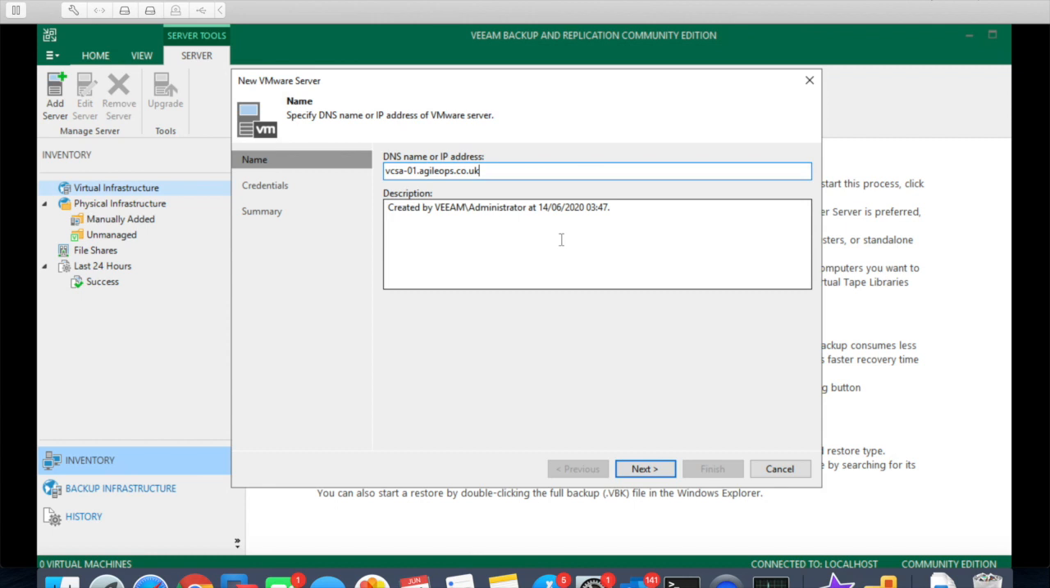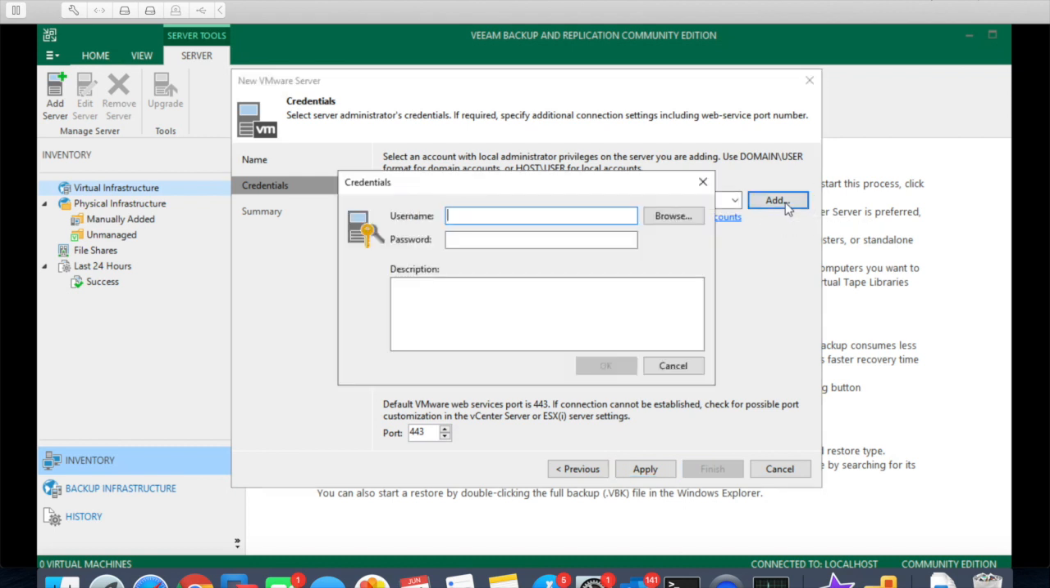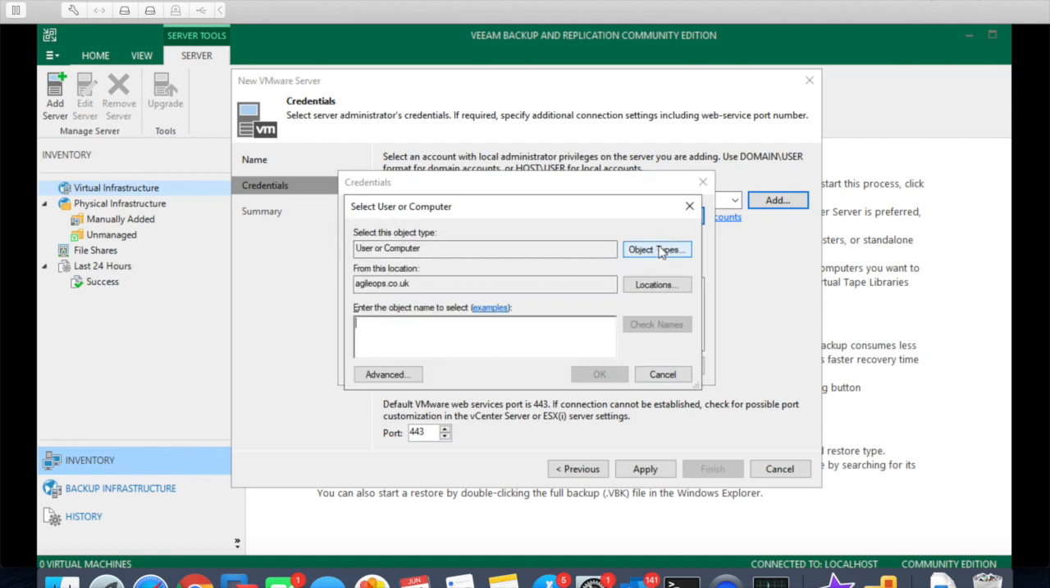Let's find this summary. VCSA, sorry, it is not one. VCSA is 2. That's a vCenter name. This particular name is my vCenter name. Click on next. I will be adding credentials as I said, so click on add. We'll be using a domain credential, which is a service account.